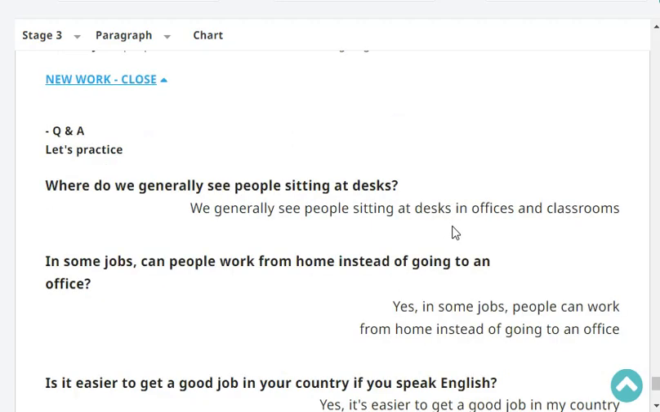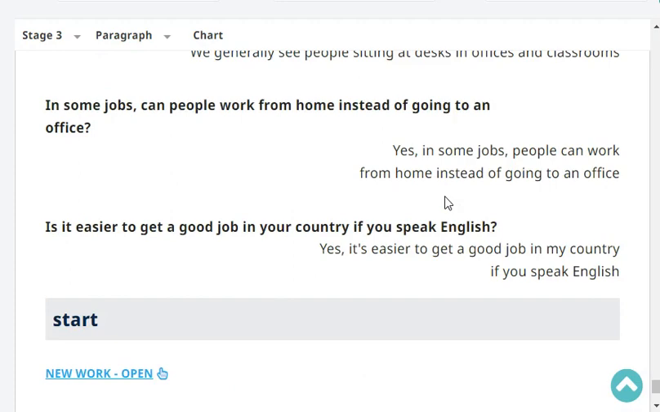Let's practice. Where do we generally see people sitting at desks? We generally see people sitting at desks in offices and classrooms. In some jobs, can people work from home instead of going to an office? Yes, in some jobs, people can work from home instead of going to an office.